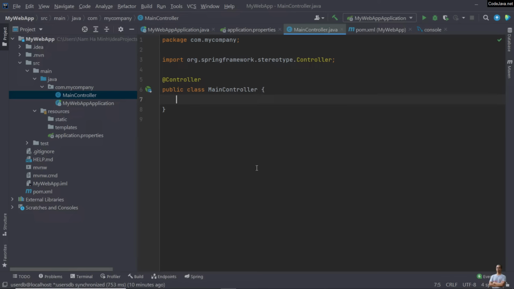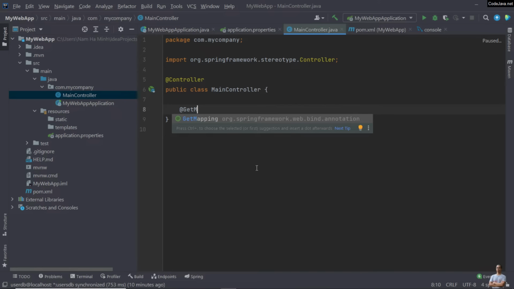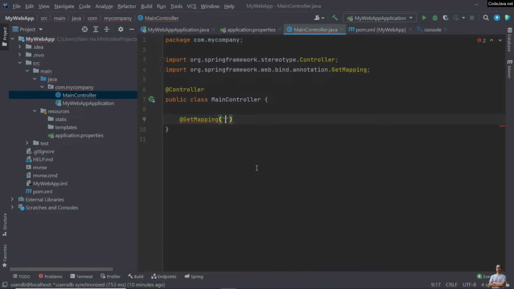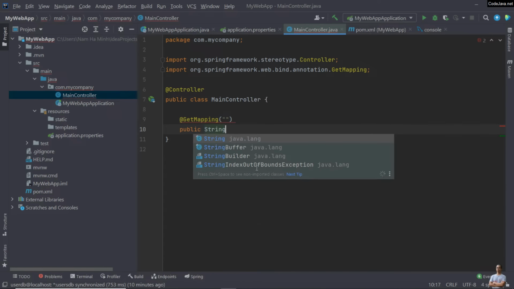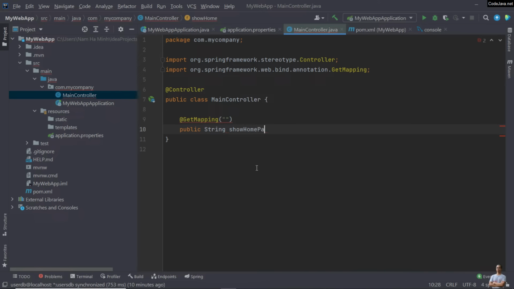And in this controller we have the first handler method, and we need to use the @GetMapping annotation, whose URL is empty, to handle the request for the home page of the application, or the context path of the application. public String showHomePage. And in this handler method, we simply return a logical view name, which is index. Note that the URL mapping here must be empty for the home page, the context path of the application.